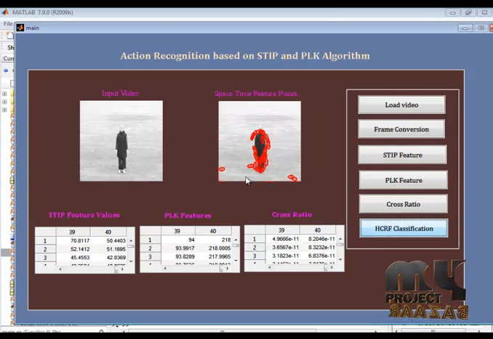Now I am showing the action recognition result based on the strip, PLK and the HCRF. It is classifying the action in a better manner.